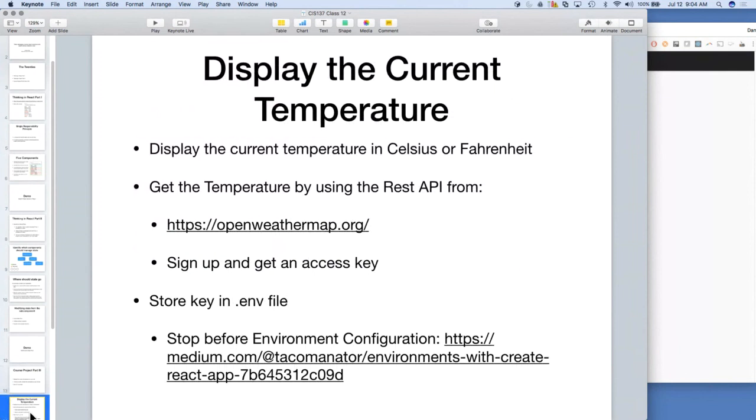Let's break this down a little bit more. To display the current temperature, you're going to display the current temperature in Celsius or Fahrenheit. And in order to get the current temperature, you're going to get it using a REST API. So we're going to use our super agent, just like, what class was that? I don't know. But we learned in the class how to use REST APIs.